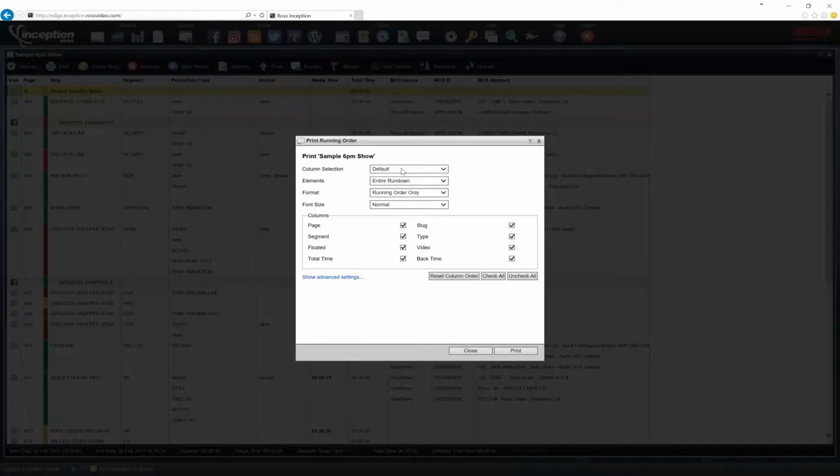First, let's talk about printing a rundown. In that case, we really want to make sure we've created a perspective that displays exactly the columns that we want to see when printing the rundown. If you're unfamiliar with how to create a perspective, go check out that perspectives video located in the Inception U section of our website. Once you've created those perspectives, you can use them here when you're printing a rundown.